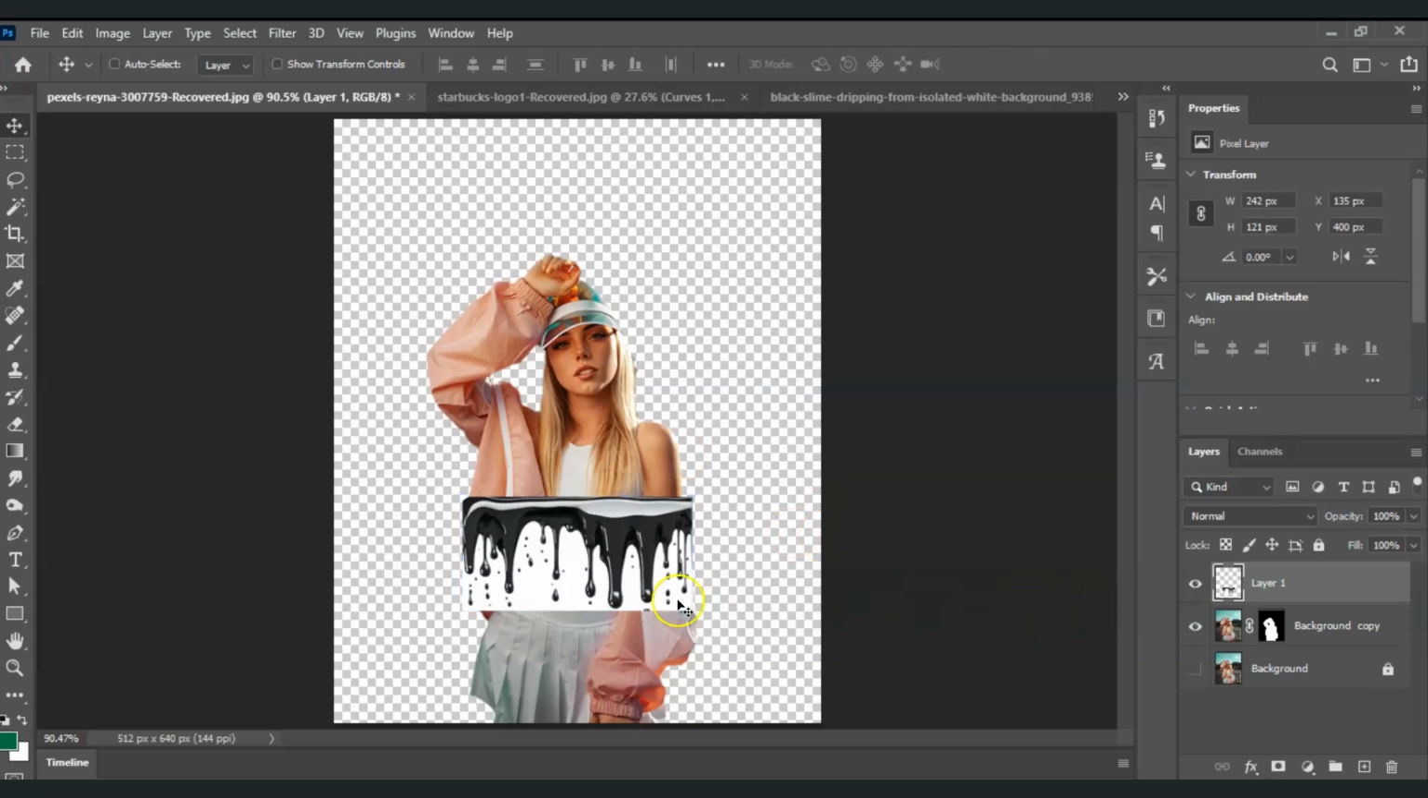Okay, you will also notice that our dripping effect image has a white background. So we're going to remove that and let the dripping slime, that black thing, remain. Okay, so to remove that white background, with this layer selected, I'm going to the menu bar and I'm going to select the magic wand tool.